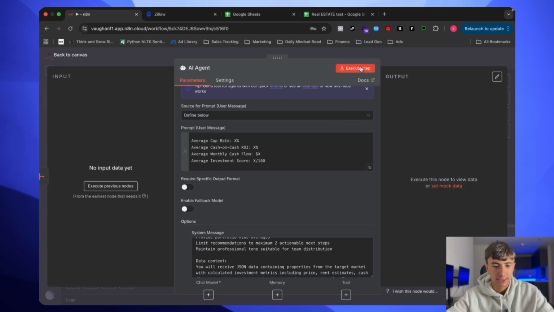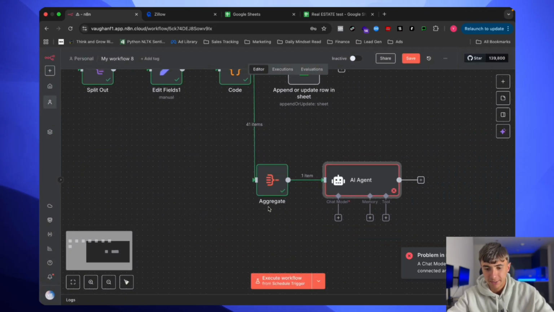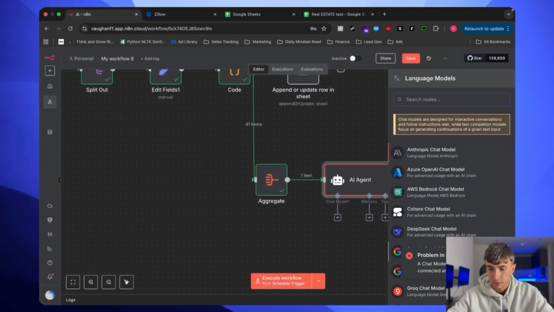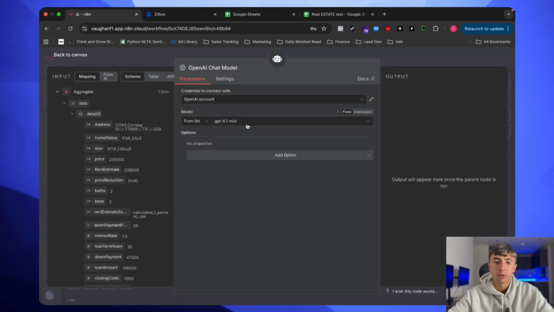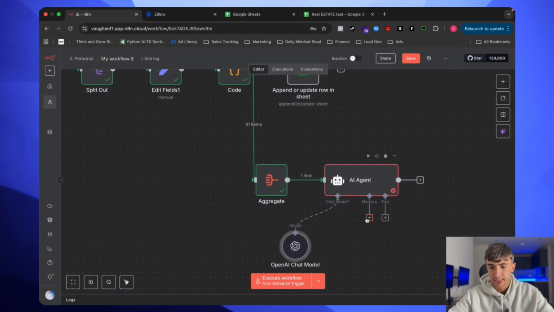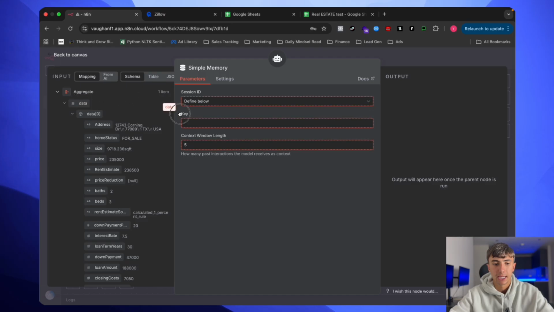But let's execute this step now and test it. We haven't given it a brain yet, so that's why I'm getting this error. We need to give it a chat model. So we're going to use OpenAI because that's the one I like to go with. And then we can use any of these. 4.1 mini is fine, so we'll leave it as it is. We need to give it a memory, a simple memory of 5. And then we're going to do this as defined below, and we're going to give it the key of data here.